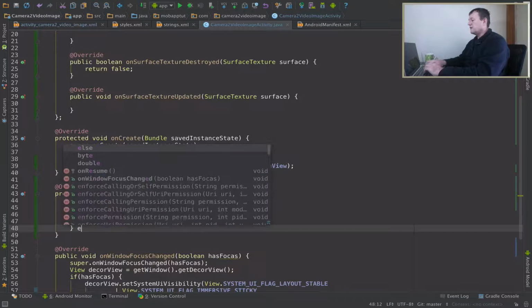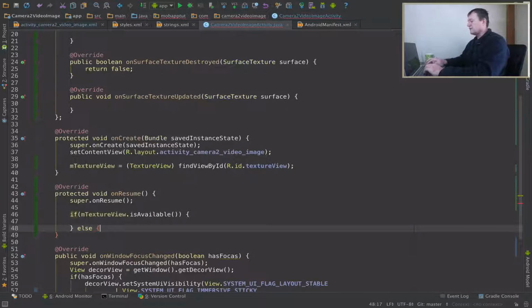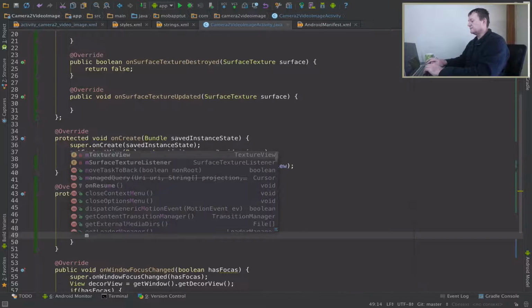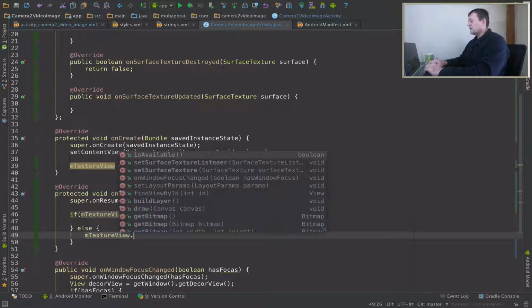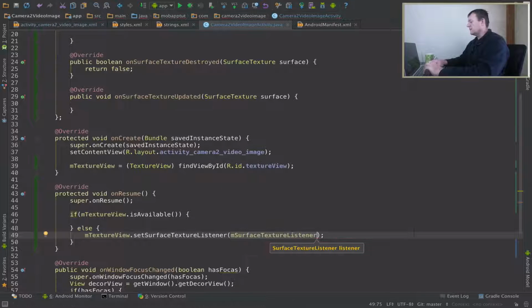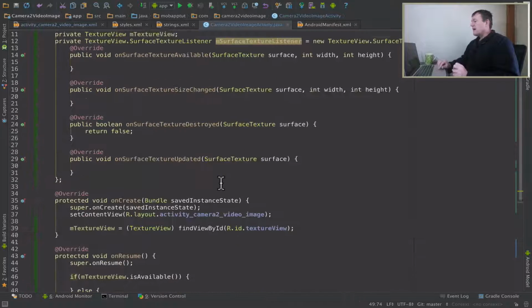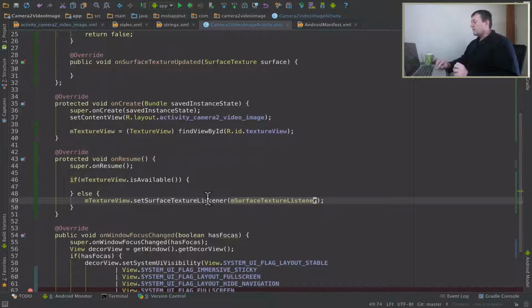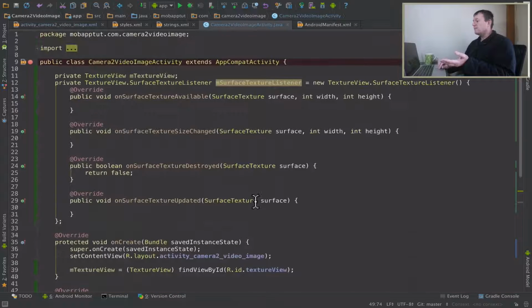But if it's not available, we're going to call our listener, just like this. So we're going to set the surface texture listener and then pass in the surface texture listener that we created as a member before. So we can expect when the application first starts up that our texture view is not available. It's still doing inflation and setting up and initialization parts. So what will happen is we're now calling a callback: please tell me when the texture view is available.